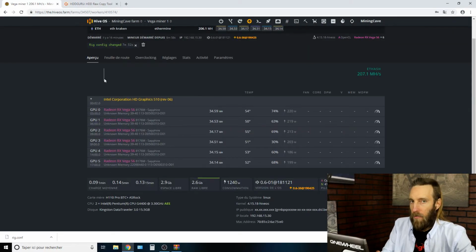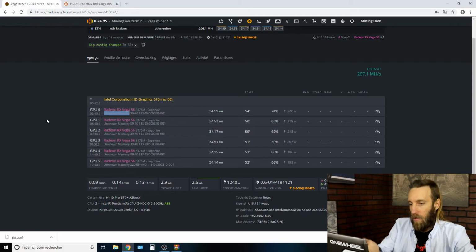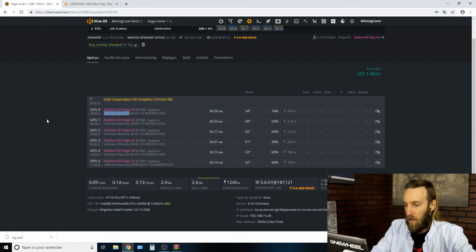All right, let me just give you a quick overview of the miner interface. Over here you have all your GPUs, and here it says unknown memory. I'm not sure why, but on regular AMD cards, like on 580 or 570, the software does tell you what kind of memory is in it. Is it Samsung memory, Hynix memory, or Elpida memory? So it's really useful for people who want to flash their card. You can have all this information right there on Hive OS.